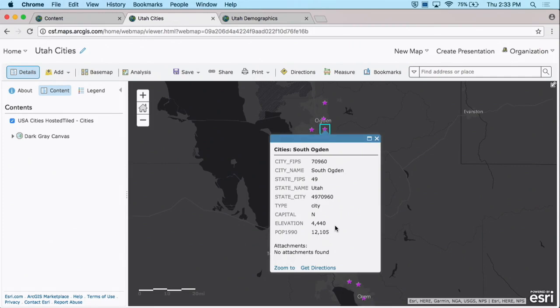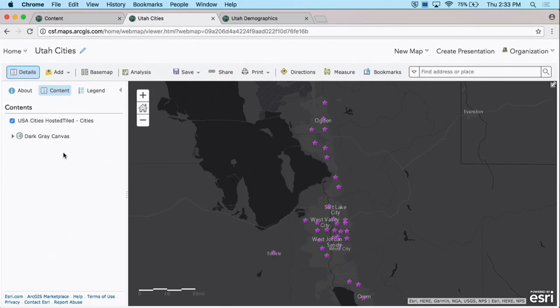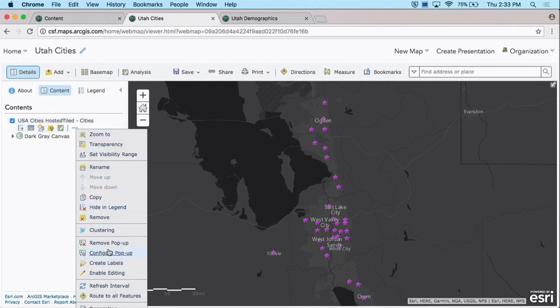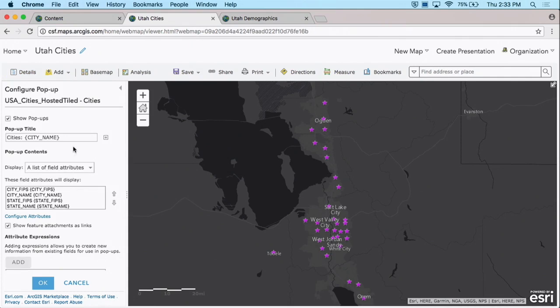So the appearance of the default pop-up is like this. It is a plain list of attributes, names, and their values. And all of this may not be relevant to our users. So let's try to customize this. I can do that by using the more options from the layer and choosing configure pop-up. And let me first change the title, and you can configure your pop-up with a combination of static text and attribute values, the city name here being the attribute value. So let me change it to include city name and state name. I should be able to look this up.